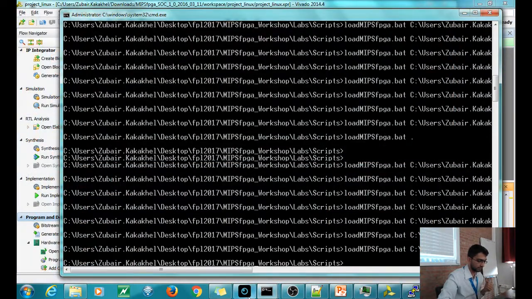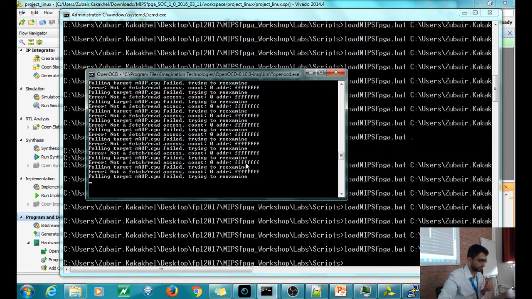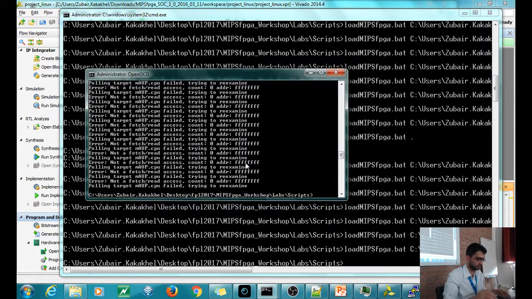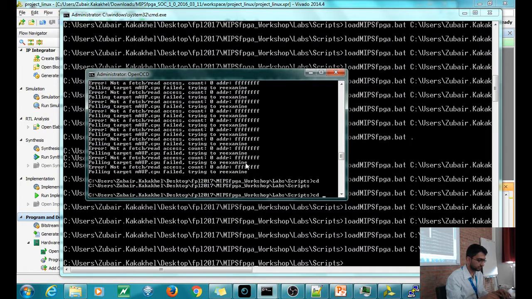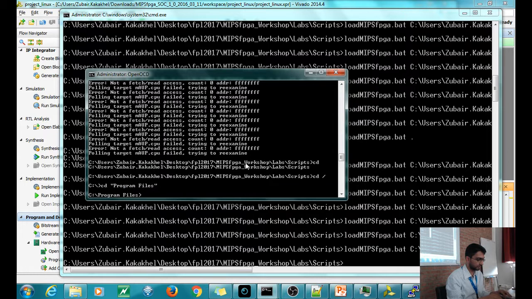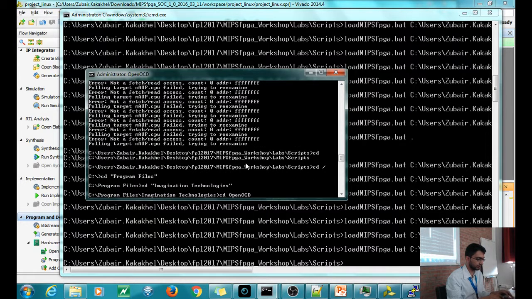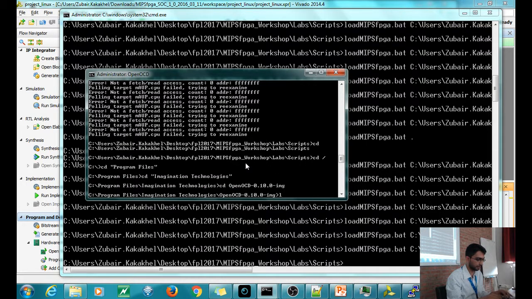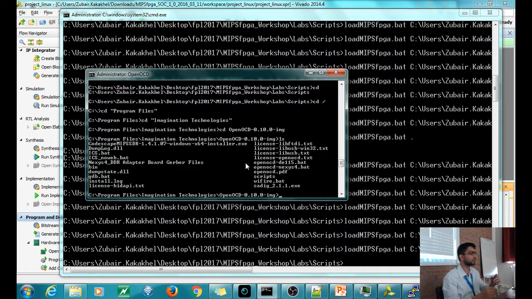Let me see if OpenOCD is broken. Okay, one second. So in this case, you have to run OpenOCD yourself, because the load MIPSfpga batch script basically resets the core and then loads the program. We can't have it do that. We want our boot ROM to initialize the cache and keep the platform in a ready state, and then load the kernel and jump into it.